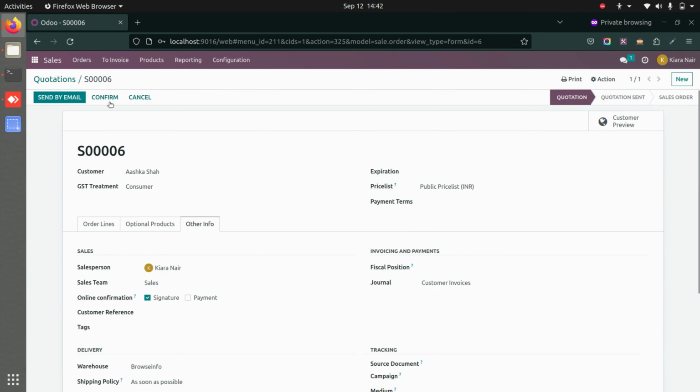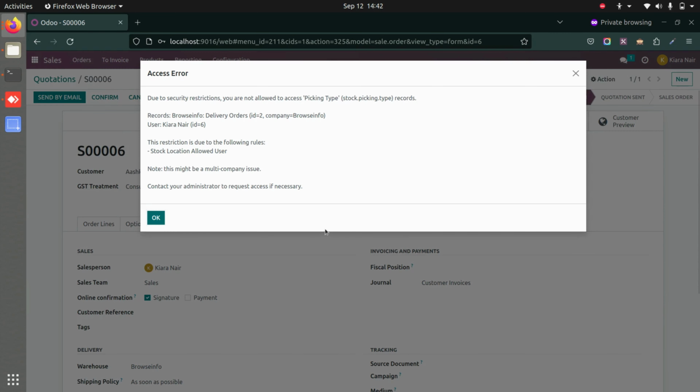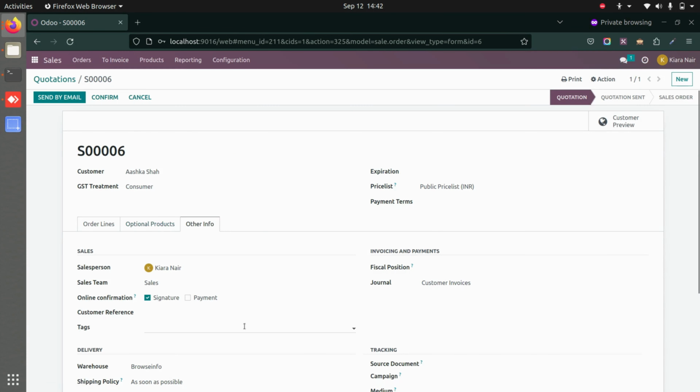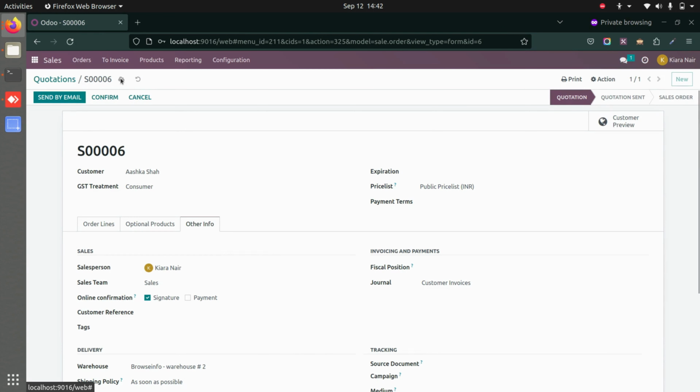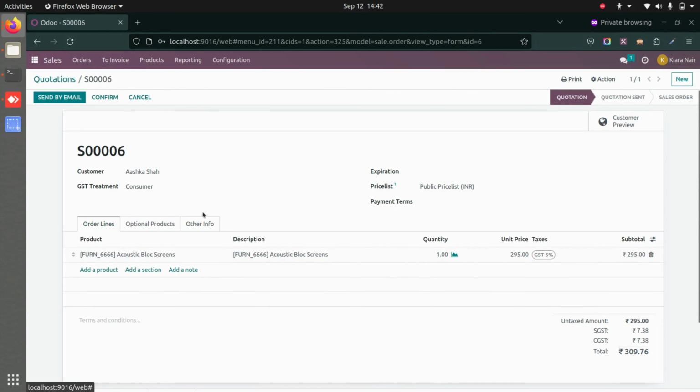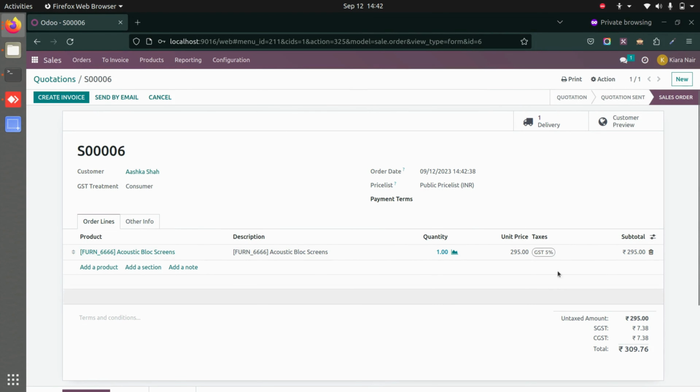So let's confirm this. As soon as we confirm, you can see we get the access error saying that this restriction is due to the following rules, that is stock location allowed user. Now let's say I change the warehouse to the second warehouse, for which Kiara has the access rights, and let me confirm this. You can see it can be easily confirmed because Kiara has the access rights to the second warehouse and not the first warehouse.